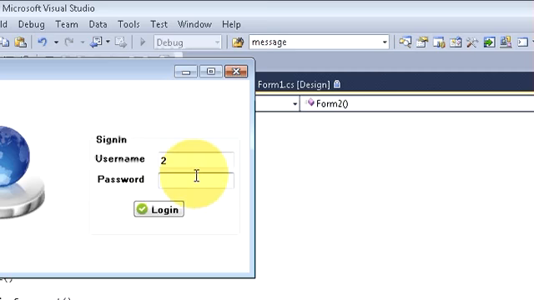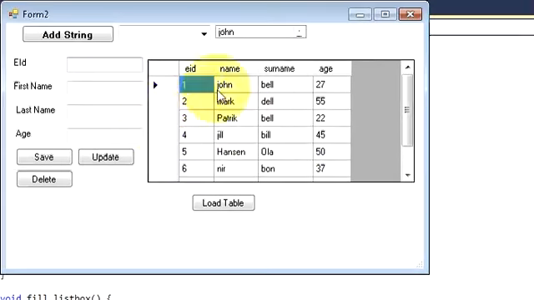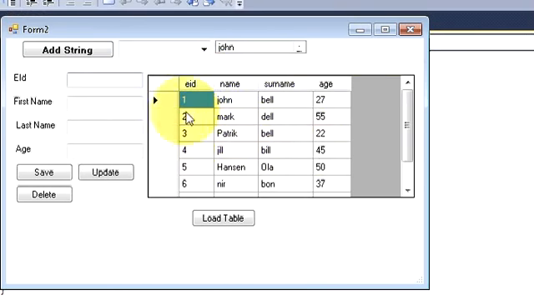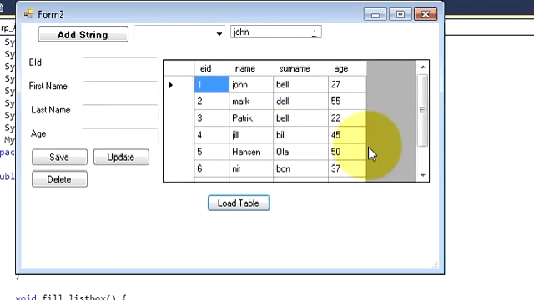and username and password is correct, your table is loaded automatically without this button, right? So in this way you can load your table automatically also.